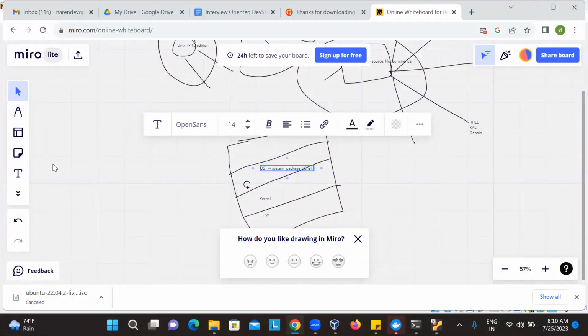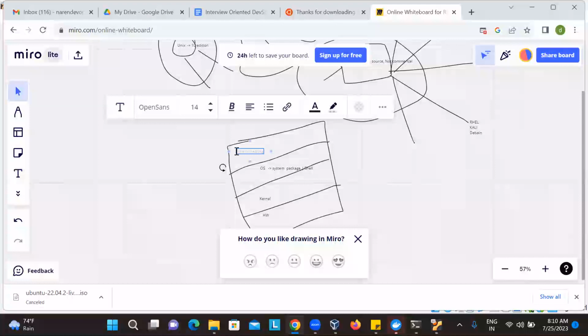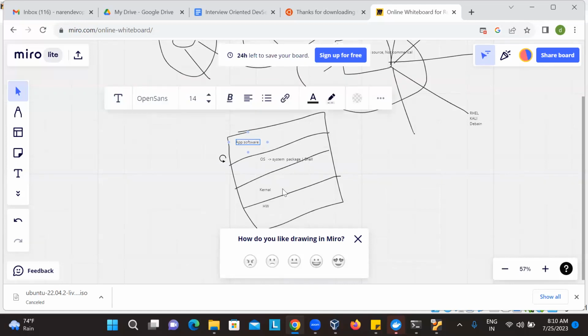On top of that, we do have our application software. Okay, app software, for example, browser, Notepad, all the remaining software that we are interacting with on a regular basis, right? This is the hierarchy from an application down to the hardware.